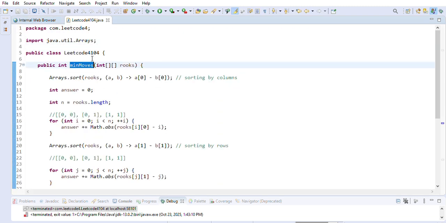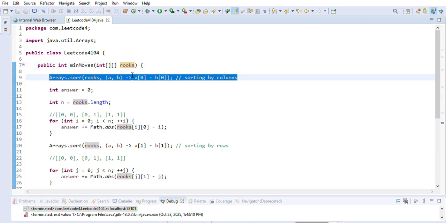So I'll go to the Java code and I'll discuss the code here now. So minMoves is the method we are implementing. A rooks 2D array is given to us. First I am going to sort it on the basis of columns. So a[0] b[0], right? You can call it vice versa, it doesn't matter. You call this a row or column, it doesn't matter. But first, let's say you are calling it a column, then you will sort it on the column, a[0] minus b[0]. So it's in ascending order, guys, ascending order.